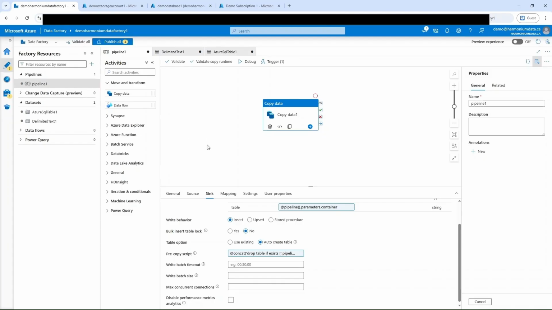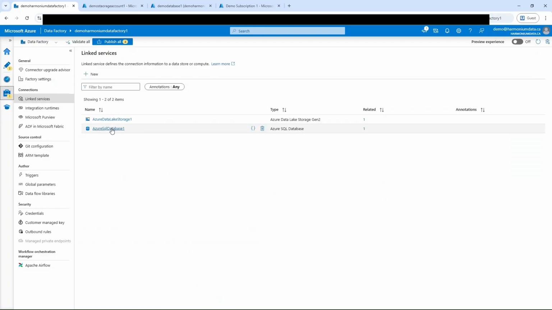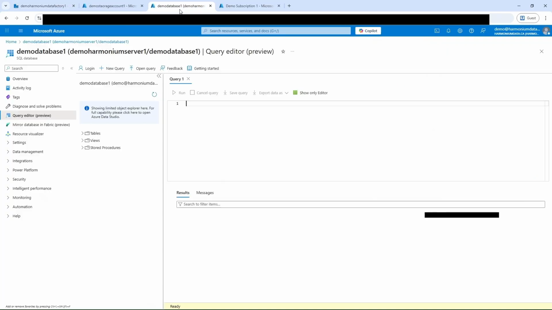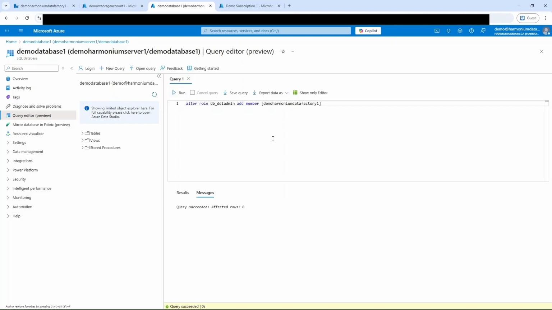And just to go back and find the details of that, all we need to do is go to our Manage tab, go to our Linked Services, Azure SQL Database, and you can see here we've got our managed identity name. So I'm going to take that managed identity name, go back into my database, and I'm going to run 3 scripts. The first is I want to add the managed identity to the DDL admin role. And what that's going to allow is the managed identity can create and drop tables, which is essential for this pipeline.